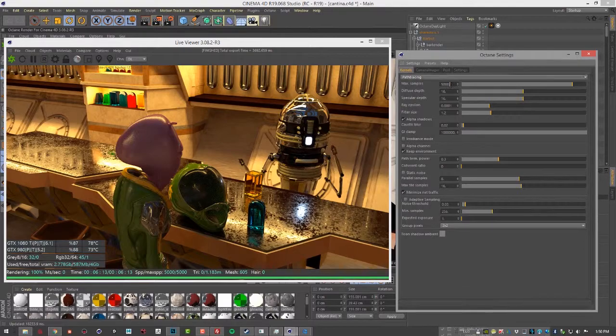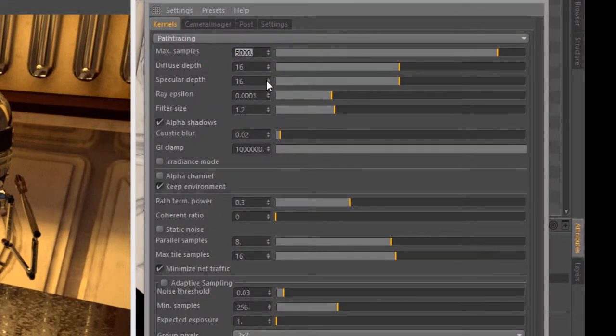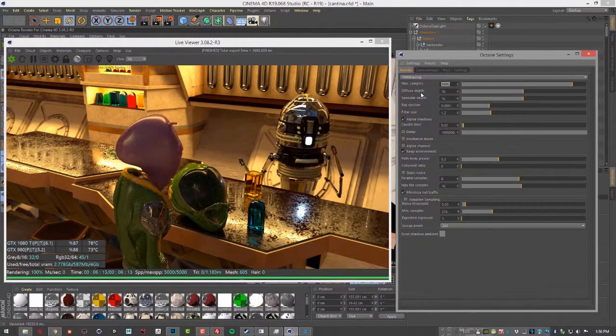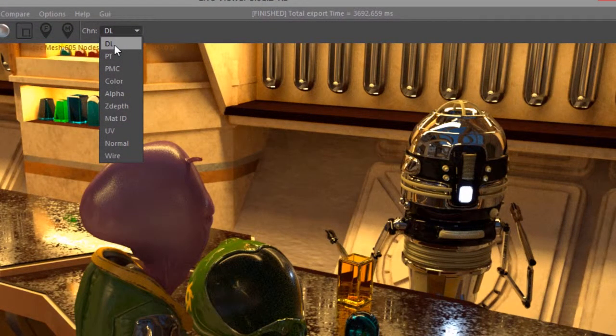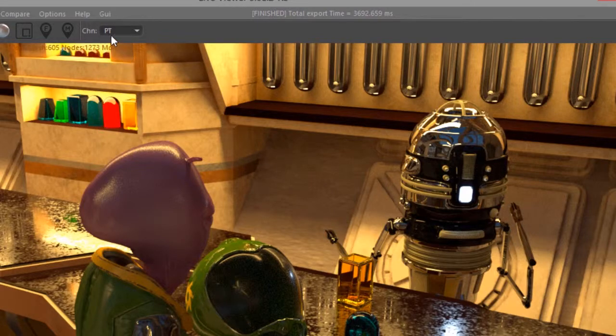Of course, our first setting is the max sample setting, which we've discussed before. This just tells Octane how many samples it should calculate before it stops. And then we have diffuse depth and specular depth, much like we had in the direct lighting kernel. One thing I wanted to point out about the live viewer is I am rendering with path tracing. You see up here, channel, it's set to DL for direct lighting. It just sets that to default, but we're definitely working with path tracing. But to eliminate confusion, I'll set this to PT for path tracing, so it's a bit more obvious.